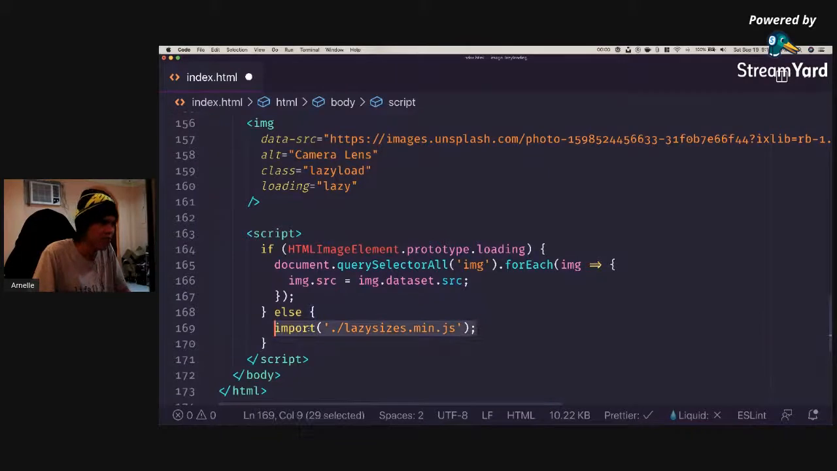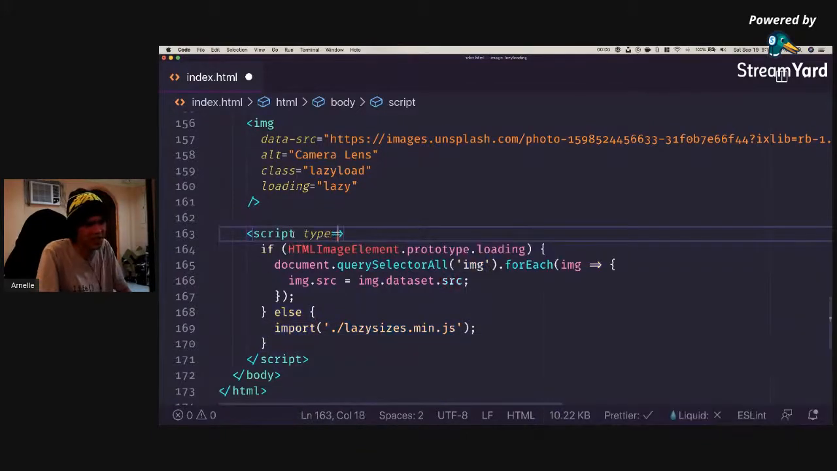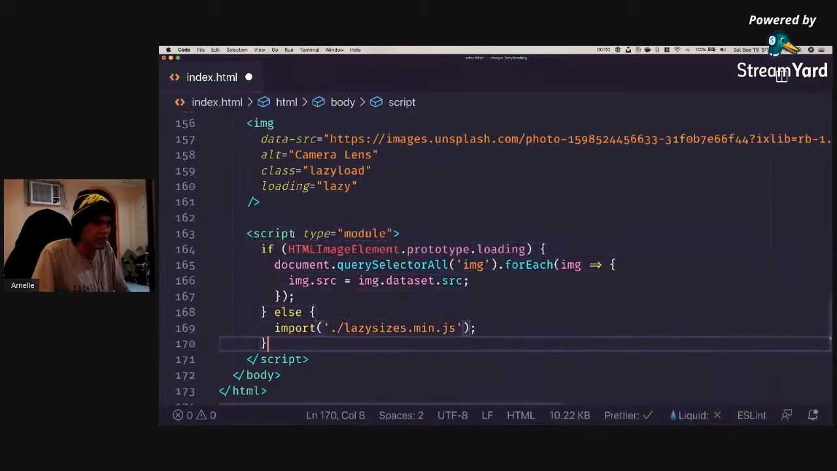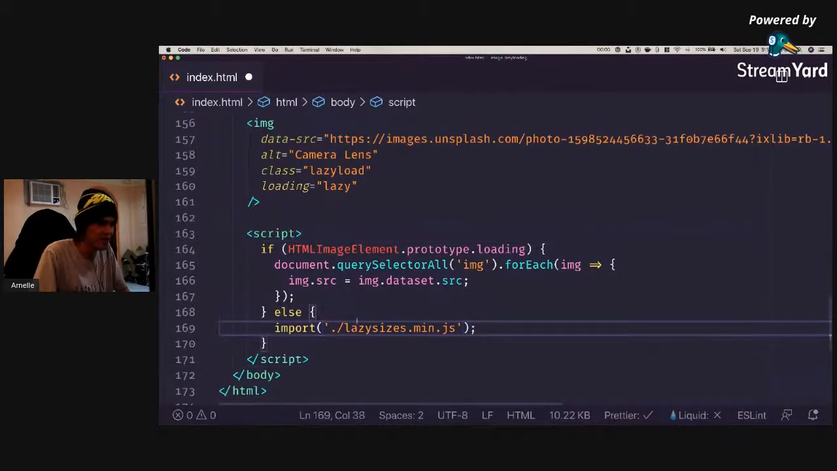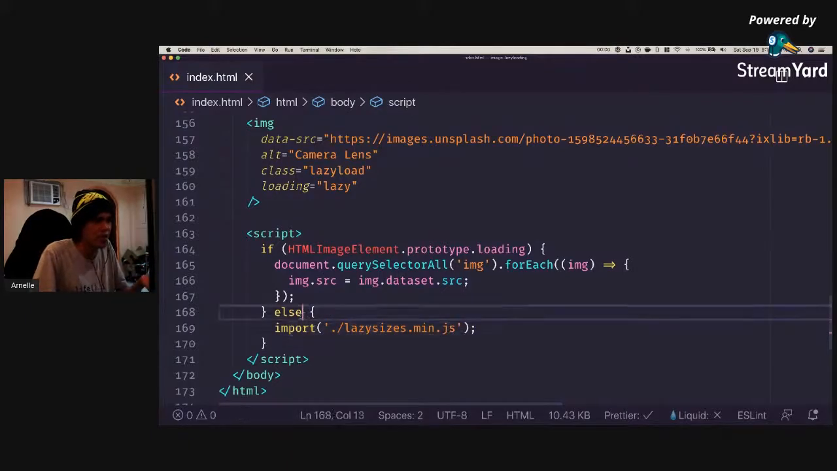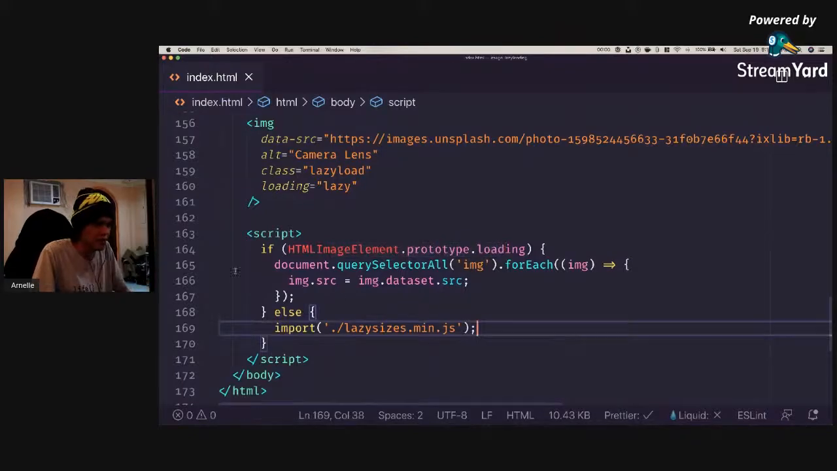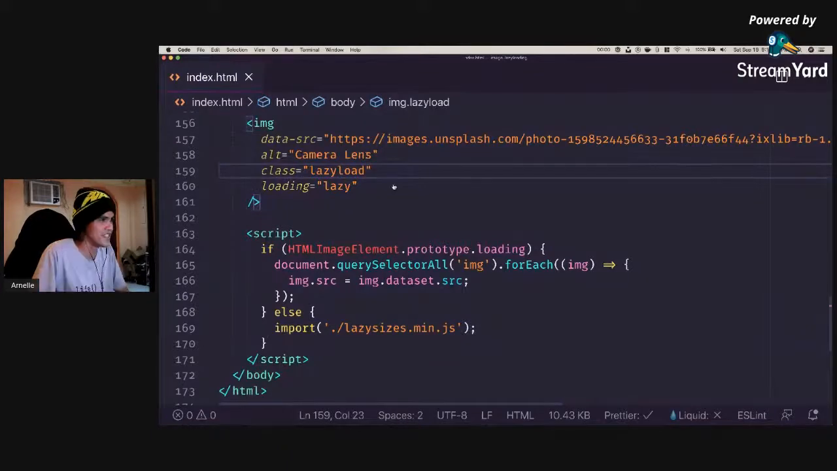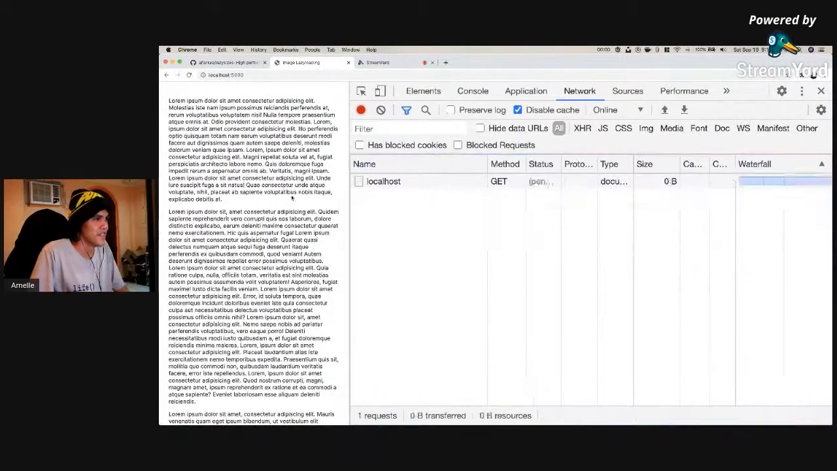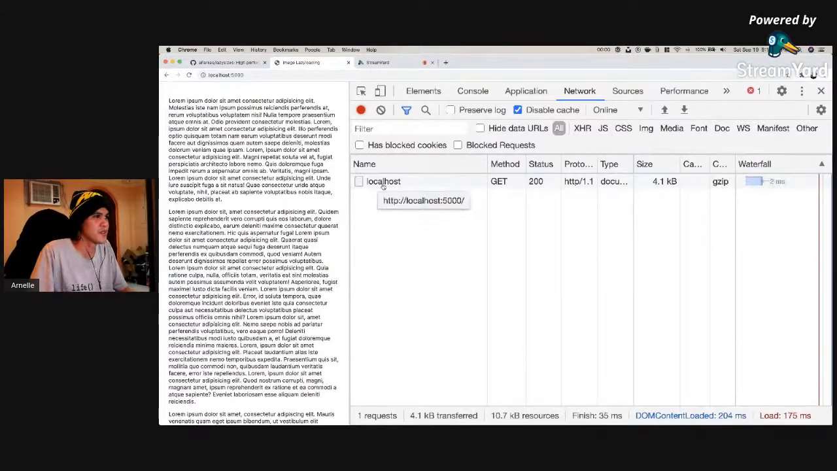We won't talk about how to feature detect this. If this is supported, you can do the type module or nomodule pattern, but we won't talk about that now. What this will do is only load the lazysizes script when native lazy loading is not supported, and it will automatically kick in, find all the lazyload classes, and lazy load them. Let's see if that works. I refresh. As we see, because Chrome supports native lazy loading, it didn't load lazysizes.